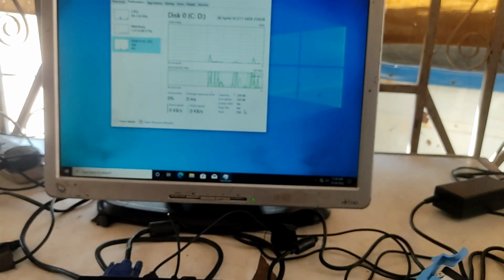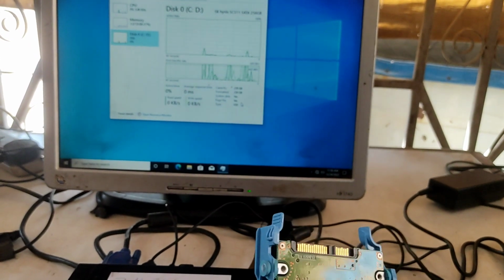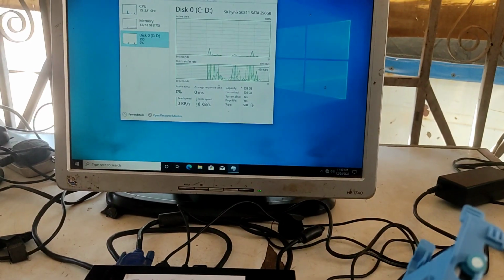So guys, that is how to install an SSD drive onto a Dell Optiplex 3060.